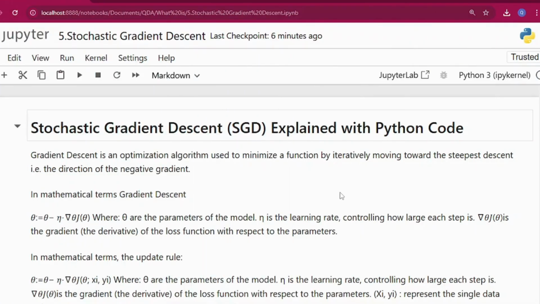Welcome. In this video, we are going to dive into one of the most essential concepts in machine learning and optimization. In the previous video, we discussed mini batch gradient descent. So here I would like to discuss stochastic gradient descent, or SGD. It is a powerful technique used to minimize loss functions and train machine learning models efficiently, especially when we deal with large datasets.